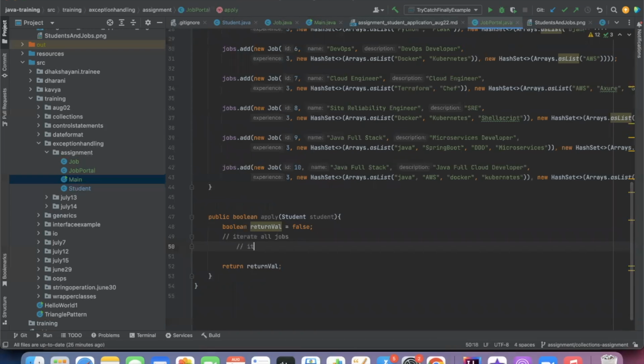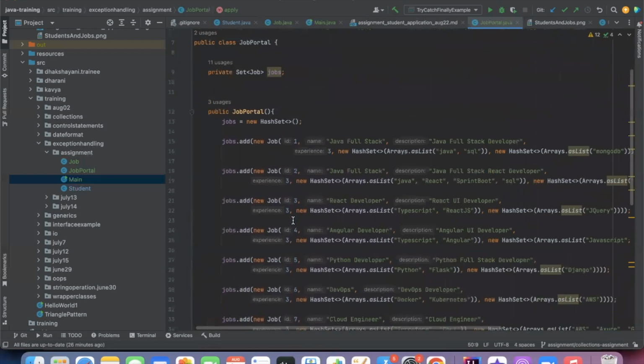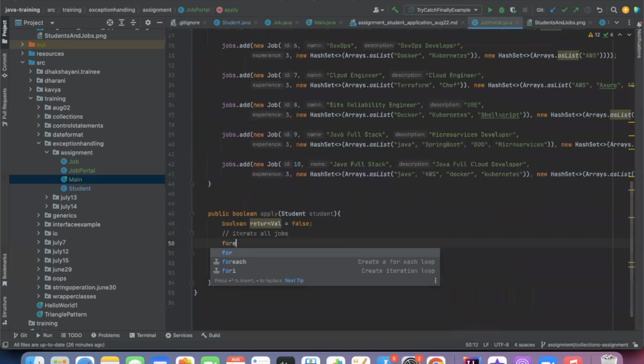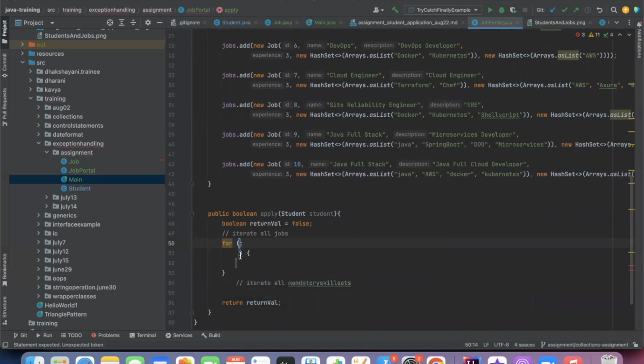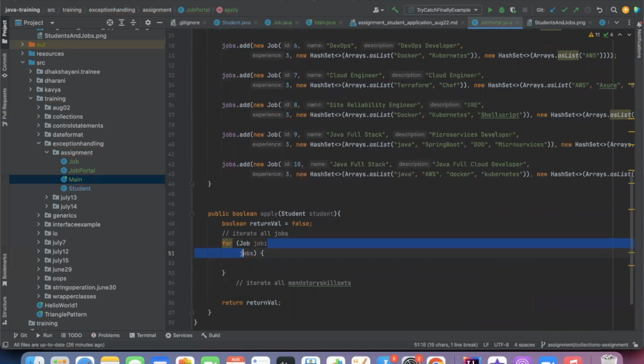Go here. In order to check, iterate all mandatory skill sets. Okay, so these two things we need to do. So let's do first thing first. How can I iterate? For each. So jobs is my set and job is my this one. Okay, this is how I can iterate all the jobs from the set.